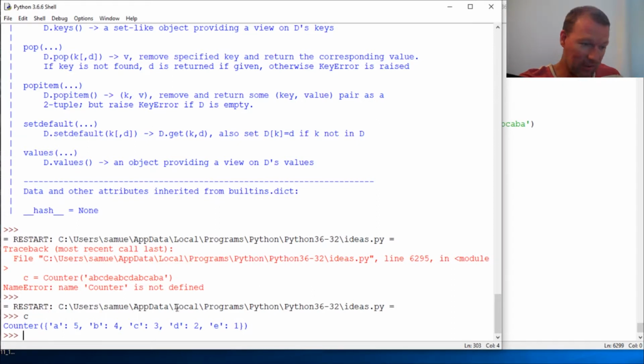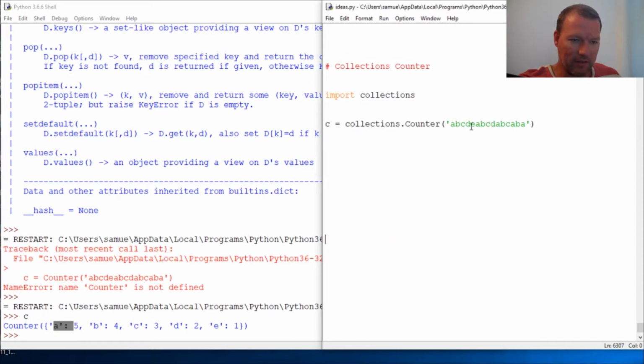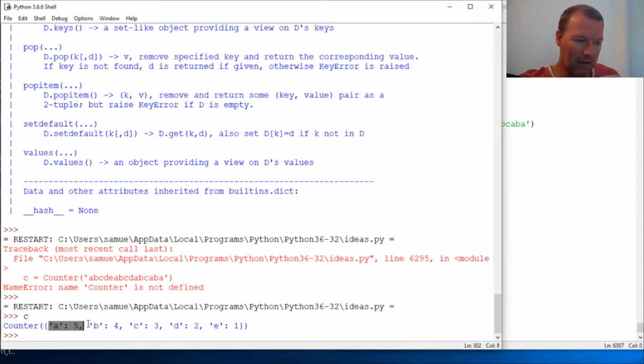Collections, count. It already does it. So, in our example, we have A, B, C, D, E, A, B, C, D, A, B, C, A, B, A. So boom, A's occurrence is 5, B's 4, C 3, so on and so forth, and we go from there.